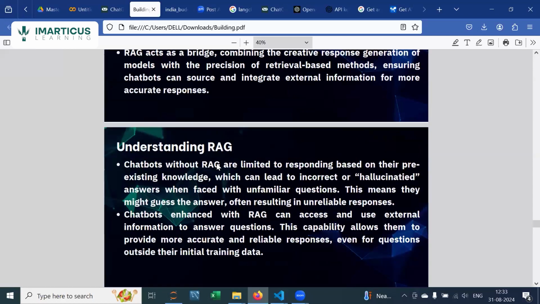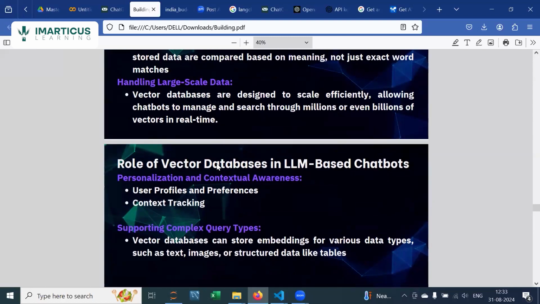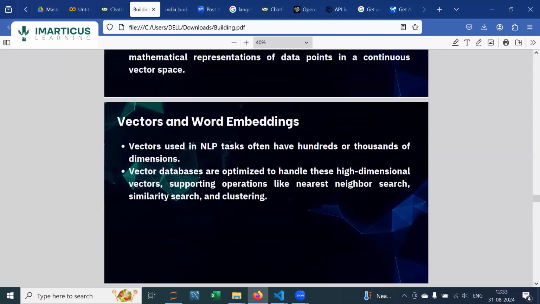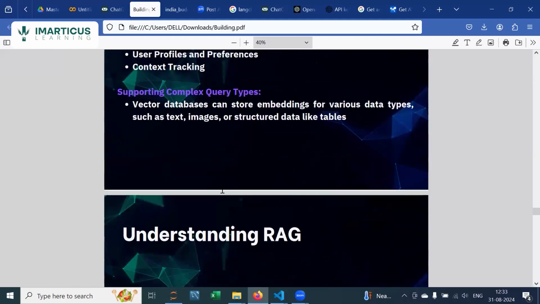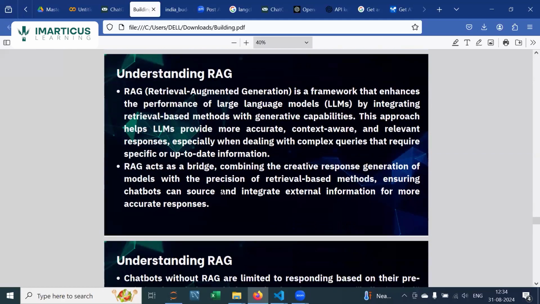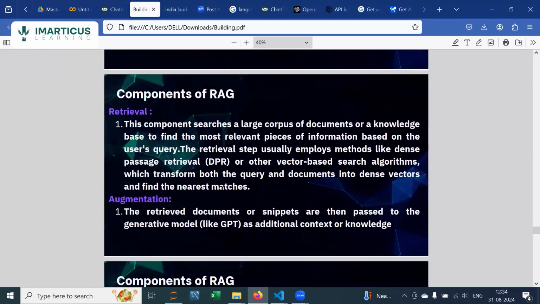Previously we have discussed the similarity search. That is facilitated by the vector databases. So even RAG is further optimizing the same.